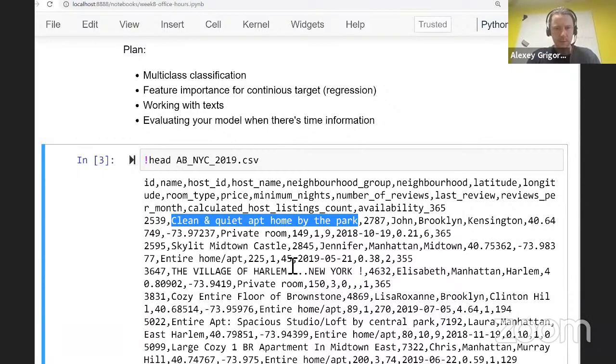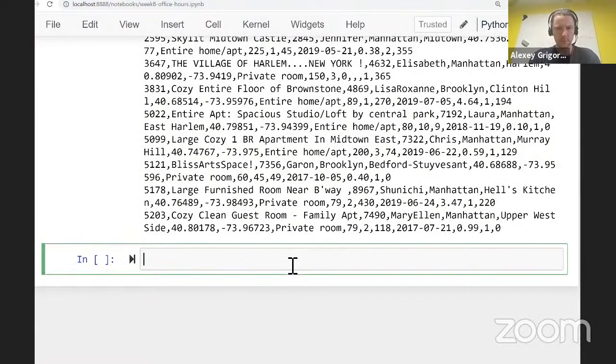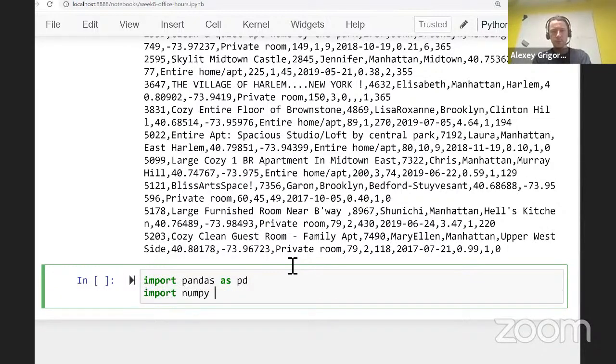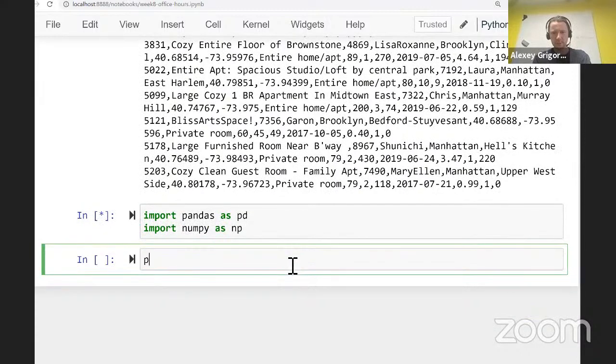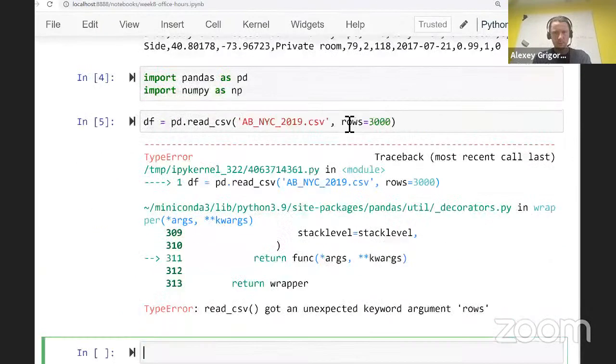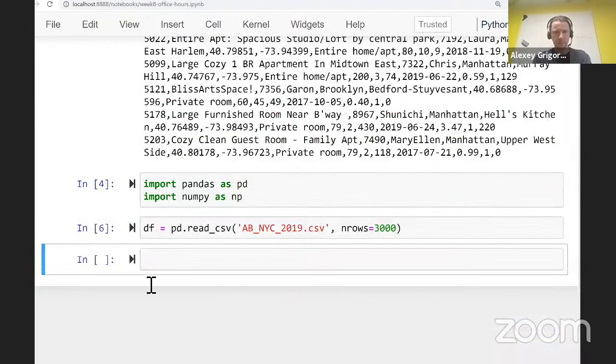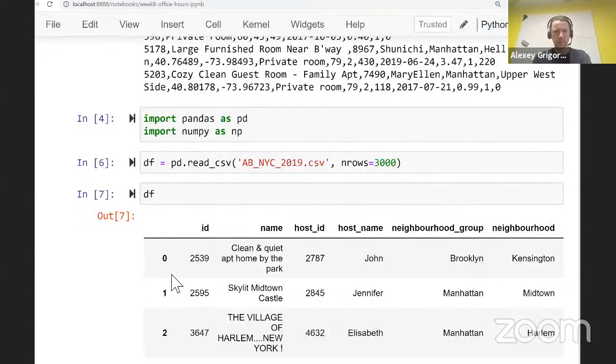So let's start. I will load this. First I need to import pandas and numpy. And then I read the CSV file. And then I will read only some rows, not all the rows. So I will read 3,000 rows. Oops, it's nrows, I think. Yeah. So now we have a data frame with only 3,000 rows and all the columns.